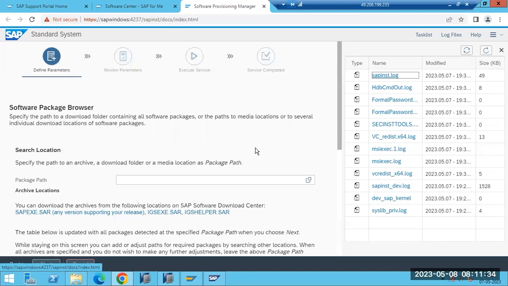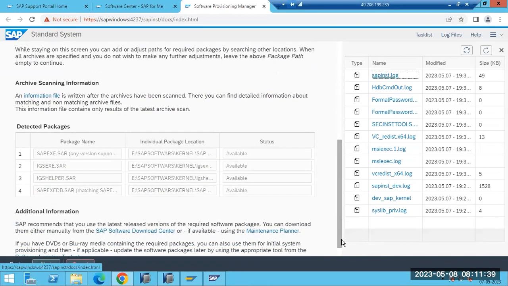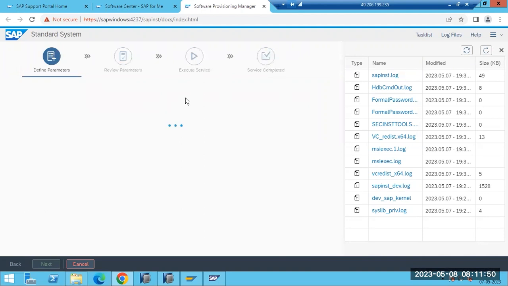Yeah, so now it's scanned. If you scroll down, it will show the result status as available, available, available, available, which means it's scanned and everything is ready to proceed. Click on the Next button. Here, we have to provide inputs.